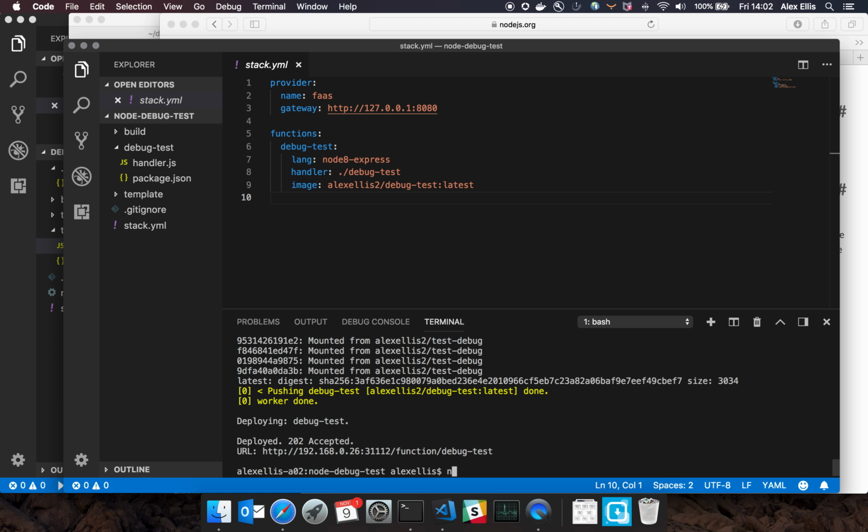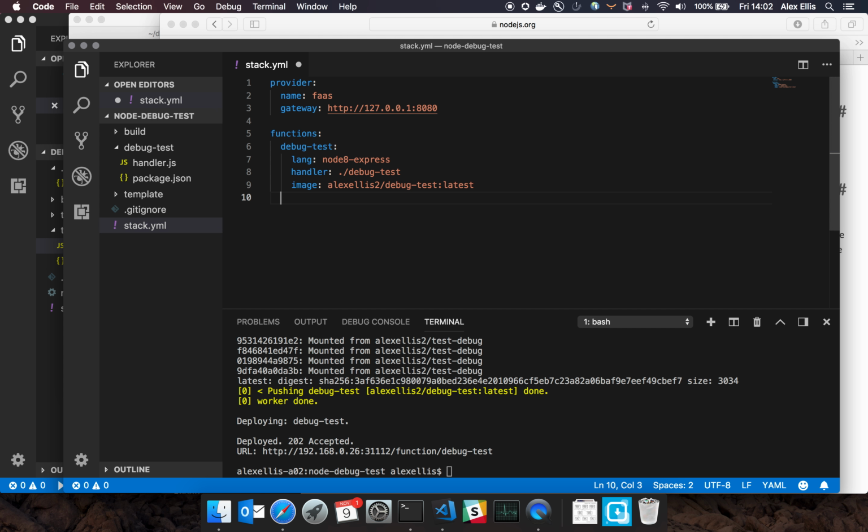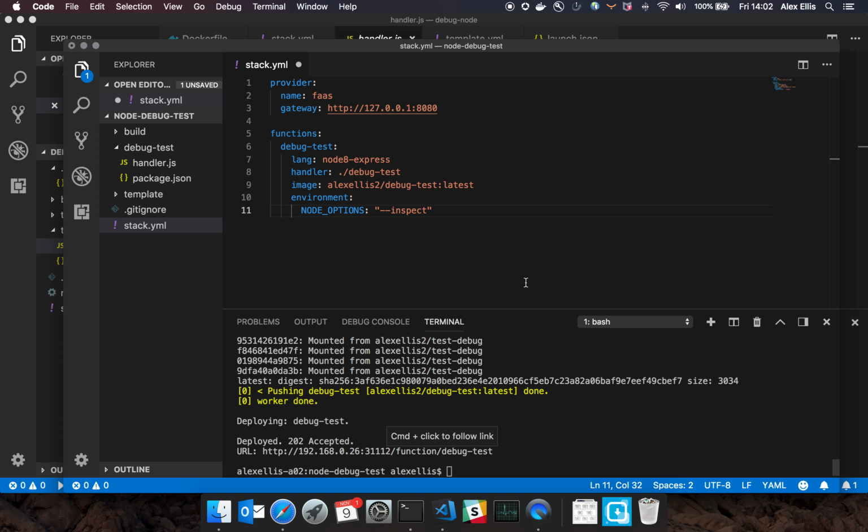So if you are normally wanting to debug, you can type in node inspect main.js, for instance. In this instance, we actually do want that flag, but we can't change the command in the container in OpenFaaS. But we can change environmental variables really easily. So we go over to our stack YAML file, and we'll start a new segment for environment. And this is where we'll pass that value. Again, you could even change the port if you wanted to.